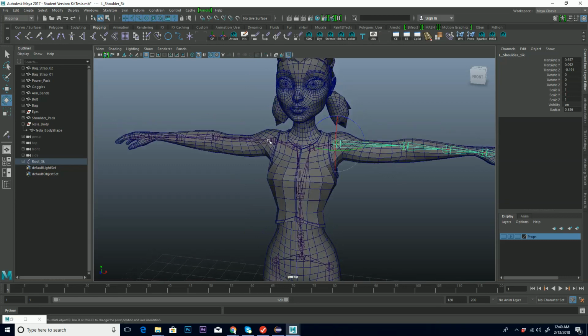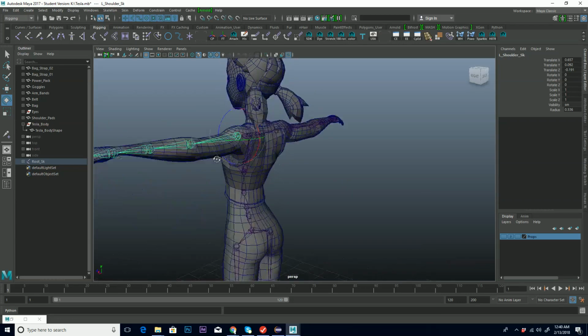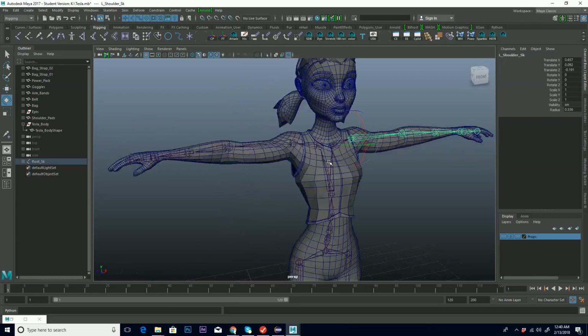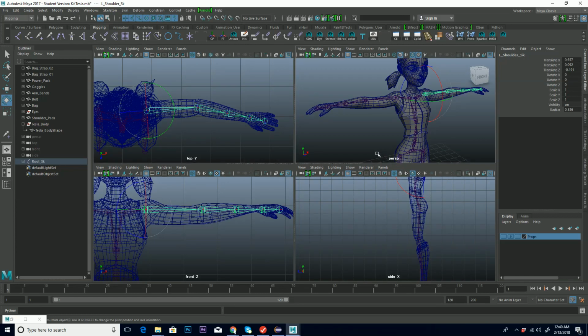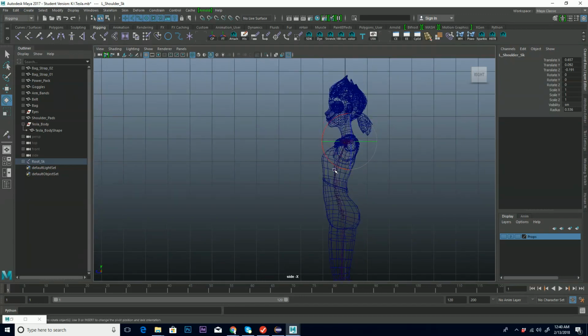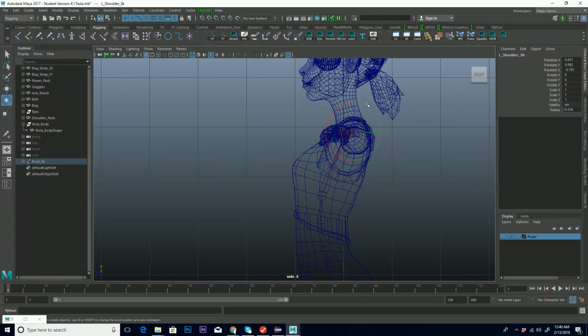Okay, so now we have that. We're going to go back here to the side view. There we go. And we're going to put in the joints.